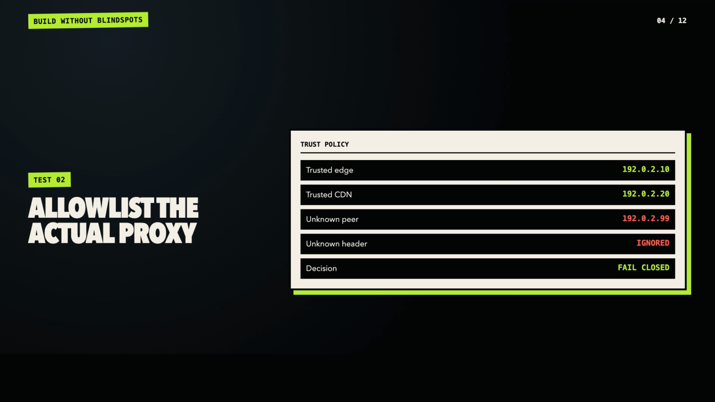Request B arrives from an invented address outside the trusted range. It includes the same header. The app ignores it. Request C arrives from the trusted proxy, but the proxy configuration is wrong and preserves a client-controlled value without a safe append or overwrite rule. This test must also fail because application trust and proxy behavior are one system.